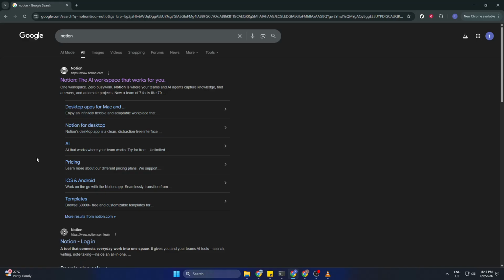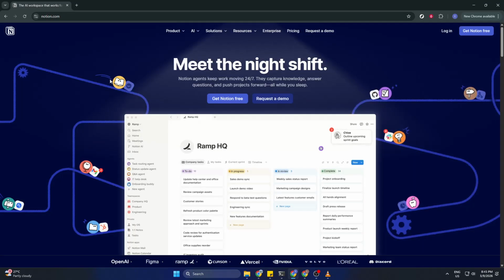Start by opening your browser and heading to Google. Type Notion into the search bar. In the results, look for the official Notion site. It should clearly show the Notion brand and the domain ending with notion.com. Click that result to go straight to the homepage. Using the official site helps you avoid lookalikes and ensures you get the latest features and the most secure experience.